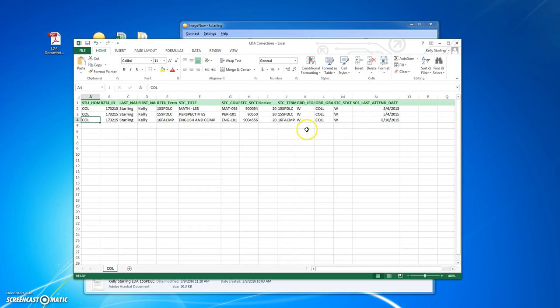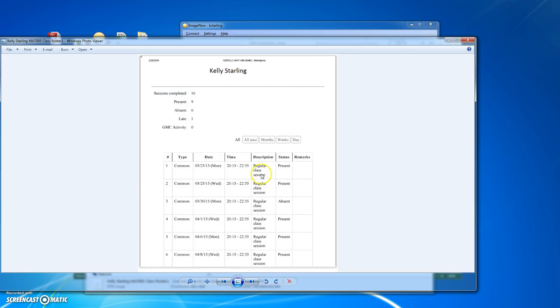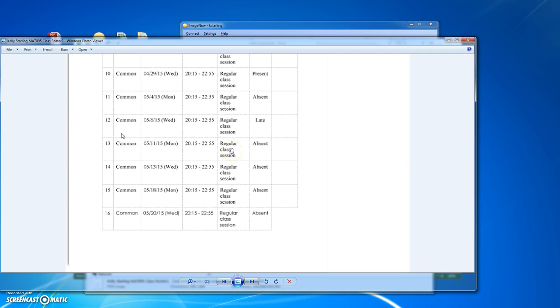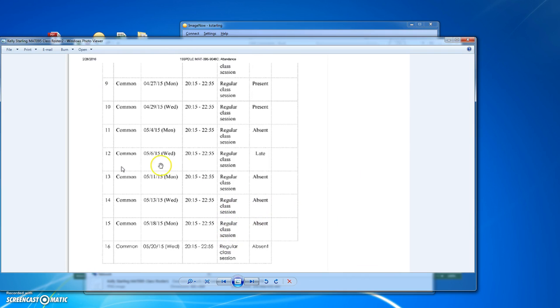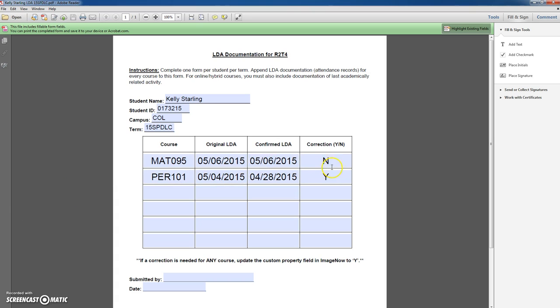5/6/2015, and our documentation, if we look at documentation for this, class roster shows that, here we go, my last date of attendance was 5/6. I was late, but I was still there. Let me know it's some math. Forgive the blurry. Alright. So we know that's good, and that's a valid date. We don't need a correction.